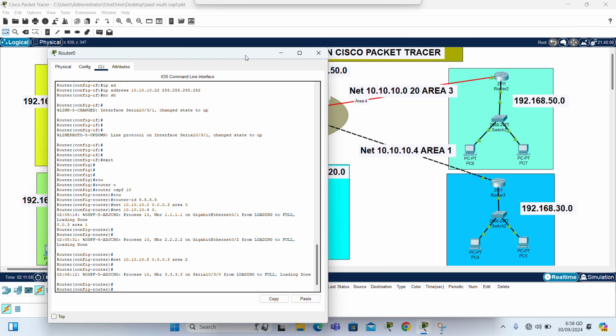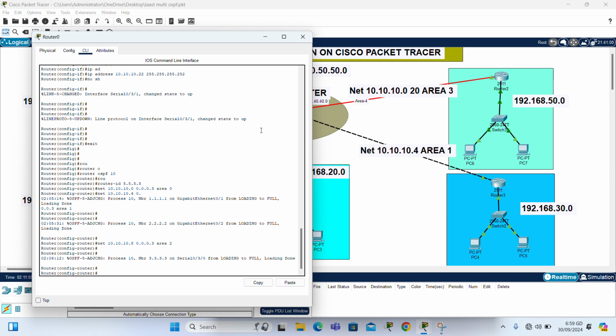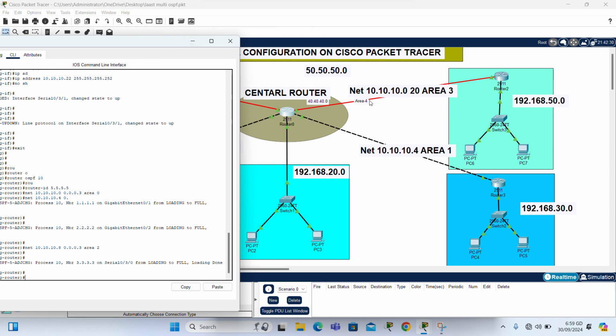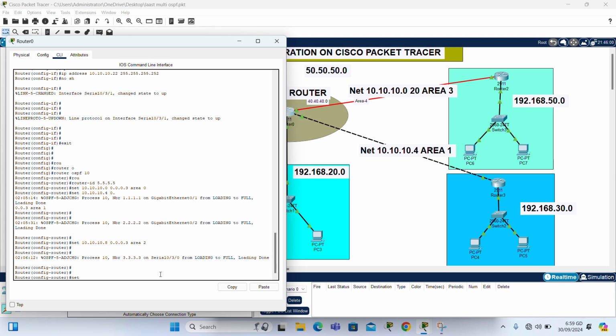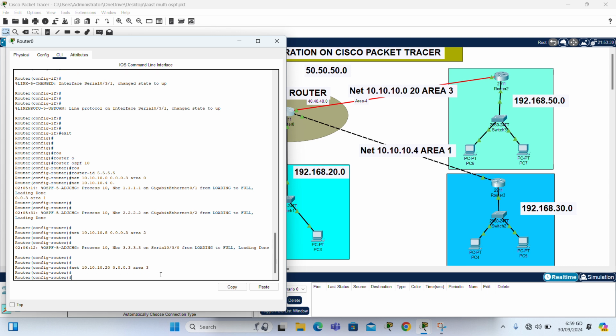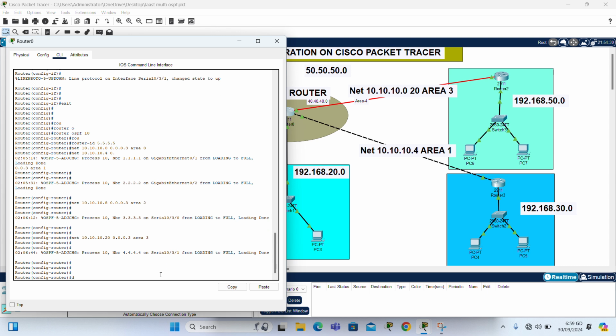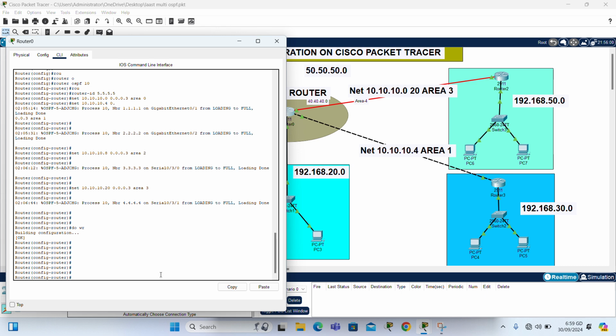Okay, come to another interface. It is network 10.10.10.20, and its wildcard mask is 0.0.0.3, and it is area 3. Okay, and then save your configuration.